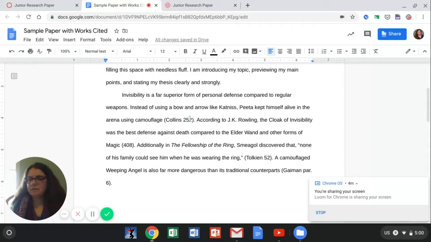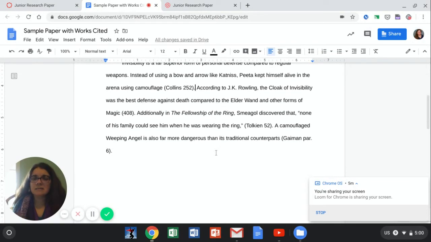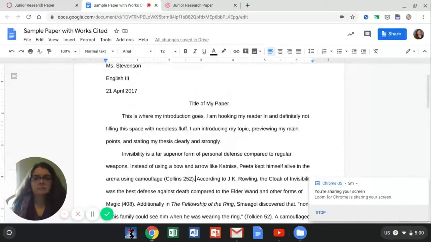I mentioned in the previous video that when you have your parenthetical citations, these little guys here that are telling us what source your information came from, what book, what article, what documentary, whatever it is, that's part of the sentence. So it goes before the period, because again, it's part of that sentence.